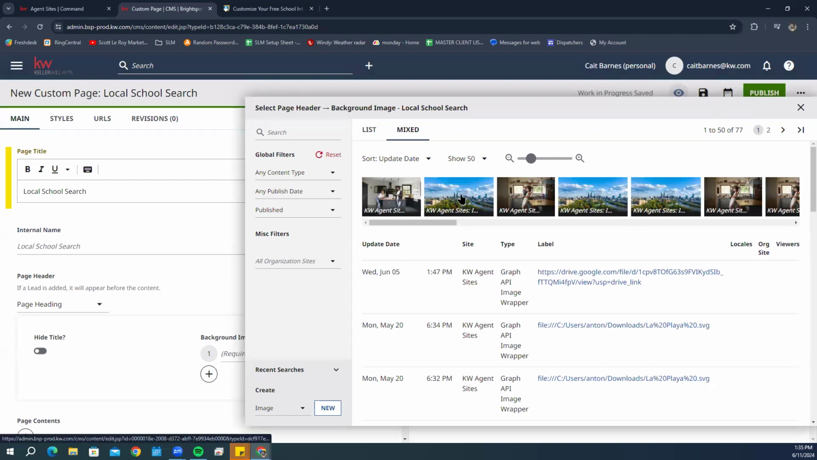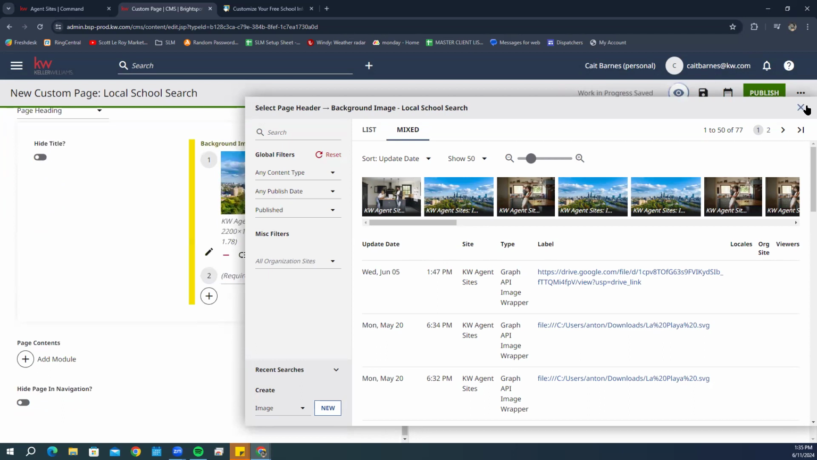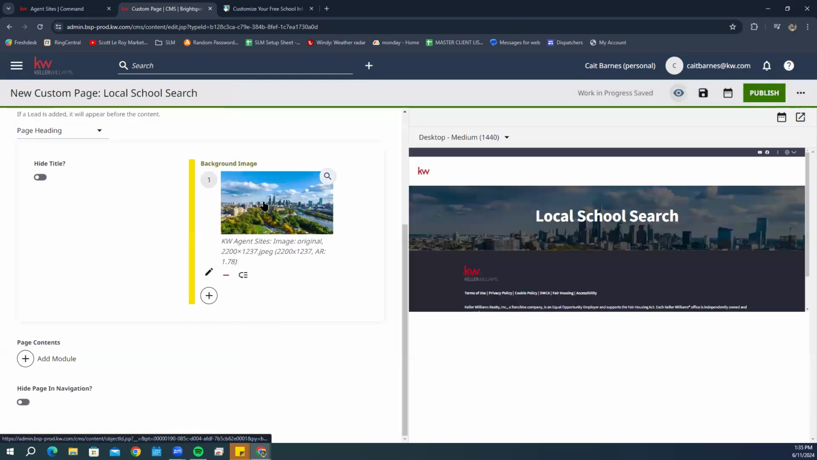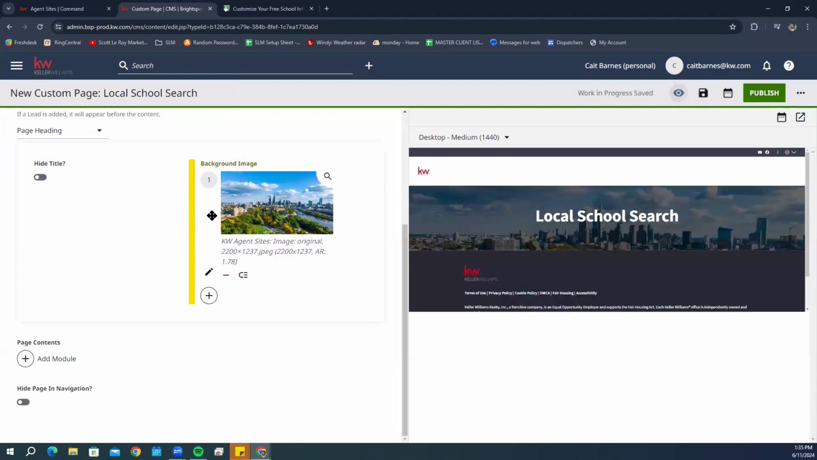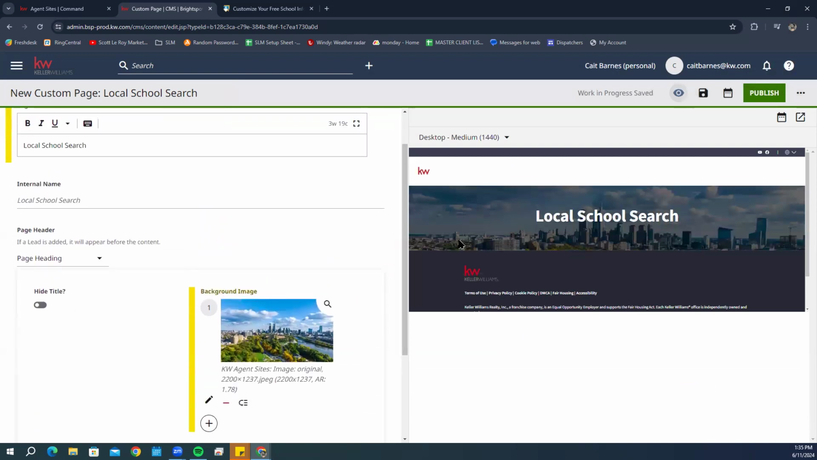For the sake of this, we're just going to go ahead and put this picture in. You'll see the picture's added and now it adds this background here. Okay. So, local school search.